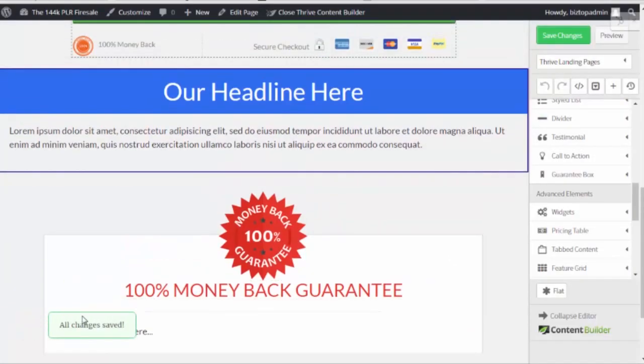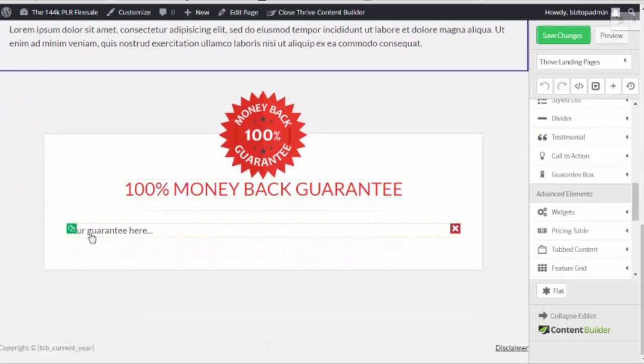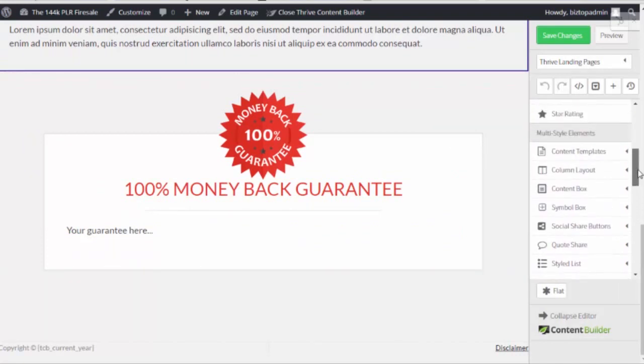And every once in a while, you'll get a box down here. If you haven't saved within 10 minutes, it'll pop in saying, you haven't saved your page, don't forget. So anyways, remember we saved this with your guarantee here. Now I'm going to actually have to reload this page to get that new content template that we saved in there. So I'm just going to refresh this page.